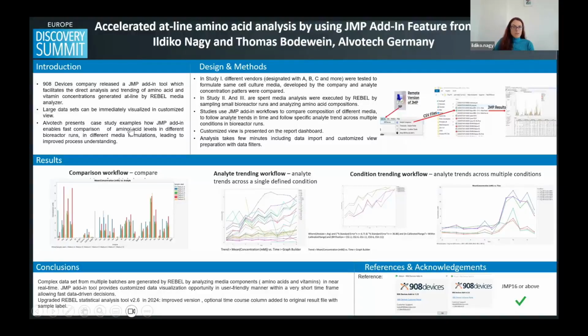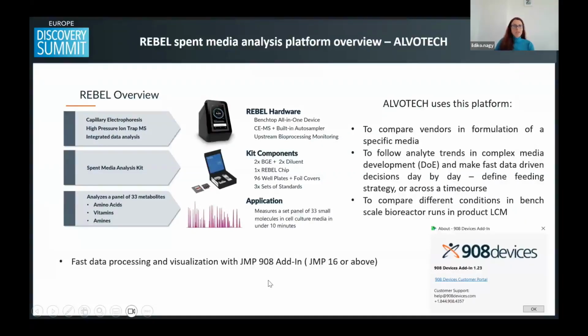So, a few words about the Rebel. What is Rebel? It's a spent media analyzer machine, which is a capillary electrophoresis-based small mass spectrometry instrument working with kits. And it has the capacity to analyze 33 different metabolites in one sample, approximately 7-10 minutes, so it's really fast. We use this platform, as I mentioned, in media development for different purposes.